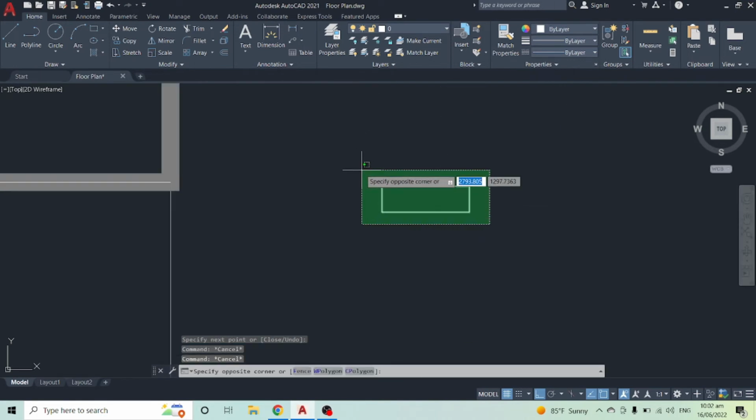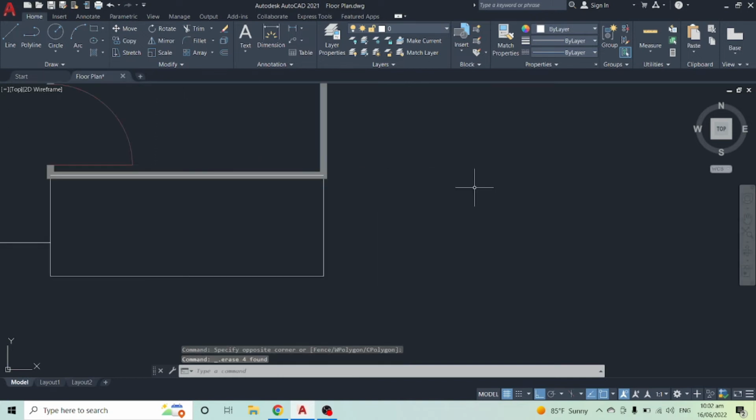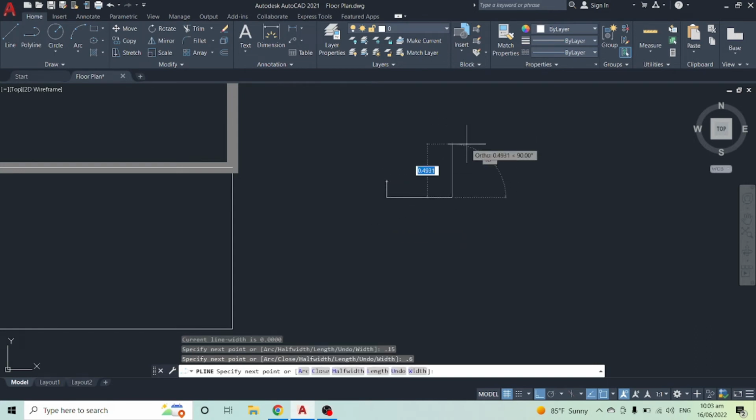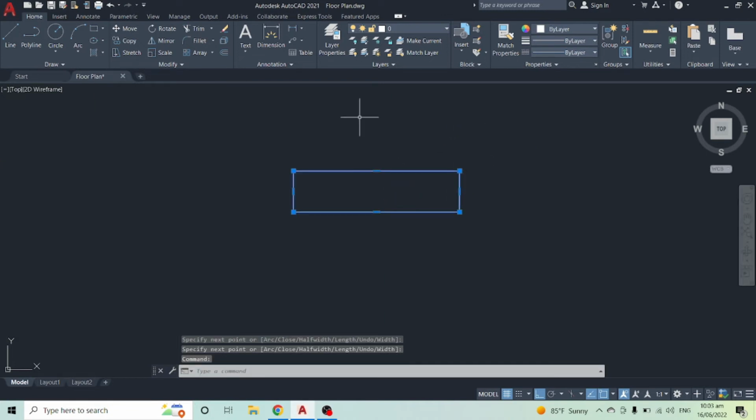Okay, so now let us select this one. Okay, so I will now create the window. So for example, I will be pressing PL or the polyline. There is a difference between the line and the polyline. The polyline enables you to create an object into one without doing the join command. So for example, this one, the thickness is 0.15, then we will have 0.5, then 0.15, and then select this one. As you can see, if you select this one, it is already joined into one. So that is the importance of polyline edit.